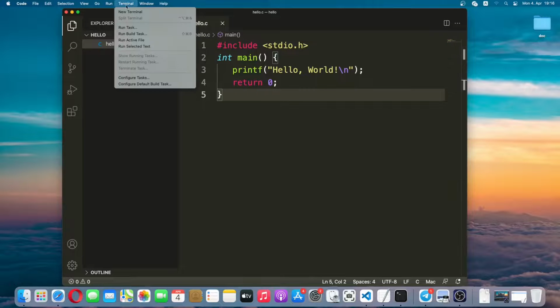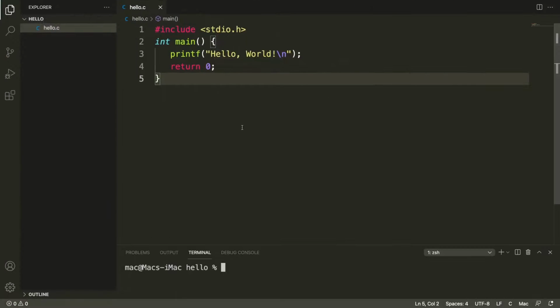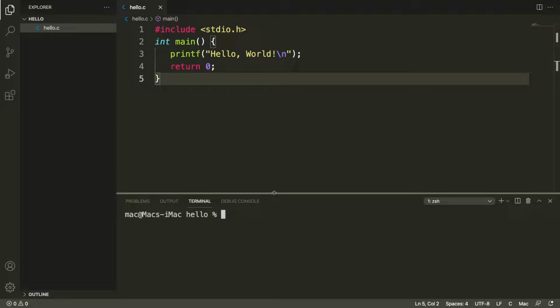Now I'll open a terminal. Let me maximize the window. Let me make it bigger. Now we'll first compile this file. To do so, we'll run gcc -o. Then we'll give a name for our executable file. So I'll just call it hello new, and then I'll just simply write down the C file, which is hello.c, and then I'll press return.